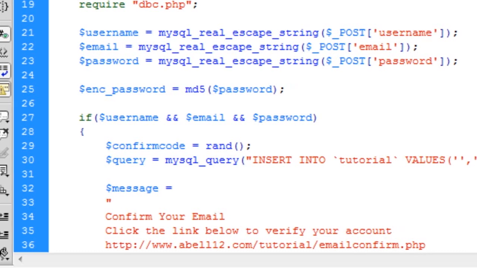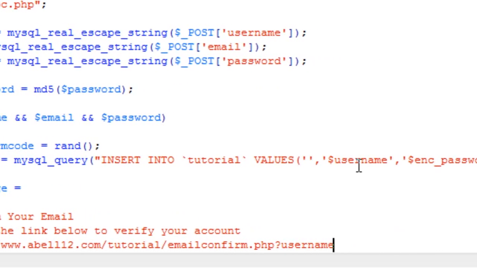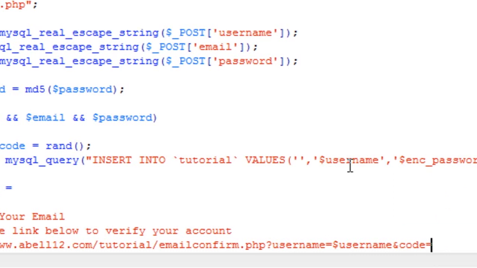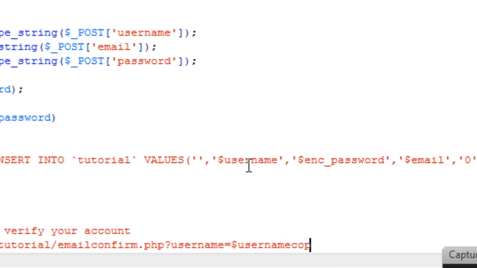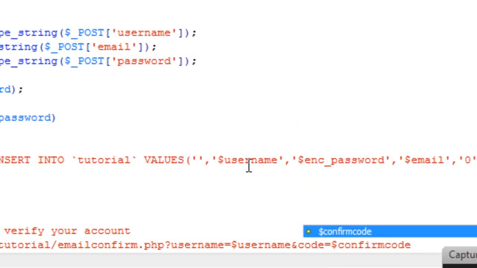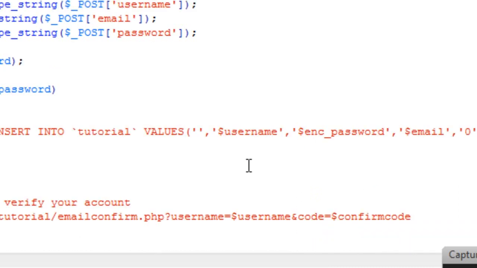Now after the PHP we need a question mark and username equals username and code is equal to, that's wrong, username and code is equal to confirm code. Okay, so that will send out a link. Replace this with the user's username that they've just tried to register with and the confirm code that was just generated up here.